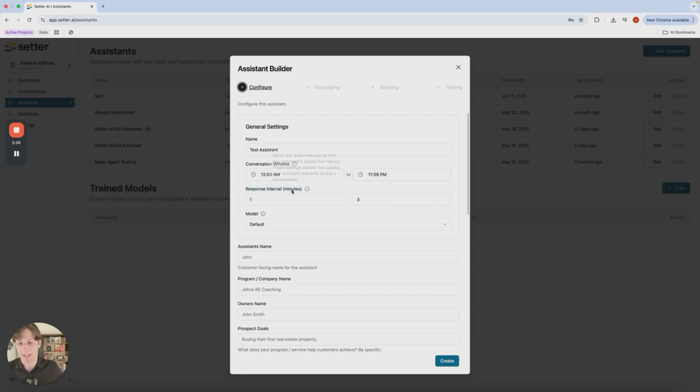Interval minutes is the same exact thing. If I want to make it seem like it's me and I want to add a delay before the response is sent back so it's more human-like, because obviously you're not going to be glued to your DMs answering people every single second, then you could add a response interval, between 1 and 3 minutes in this example. I'm going to just change it to 0, 0.